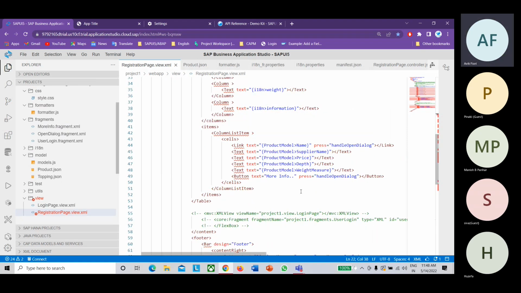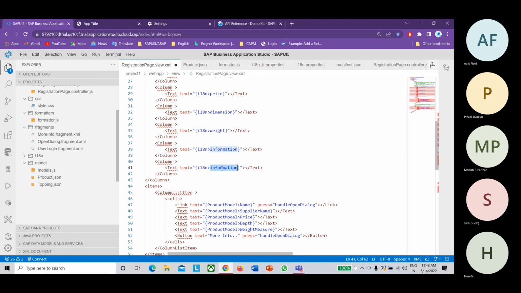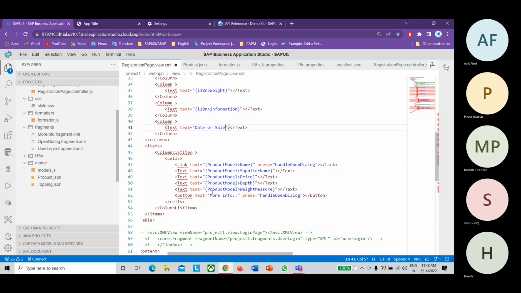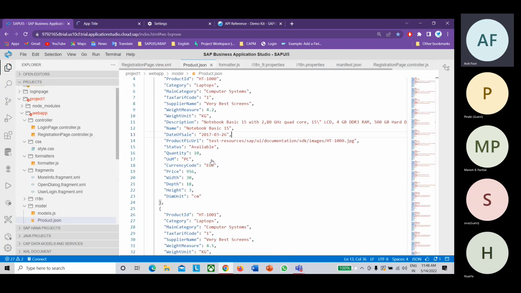Okay, so now I'm going to add one more column here for date of sale. I'm directly providing a value here: date of sale. I'm going to add it at the last. Here I will bind the date of sale property.